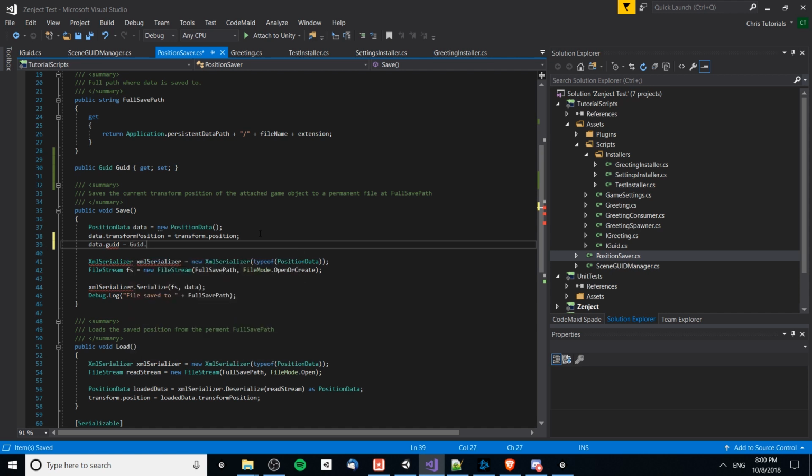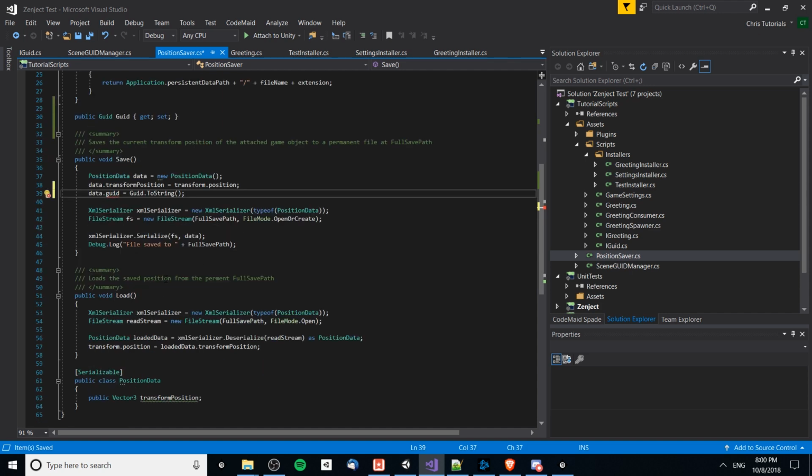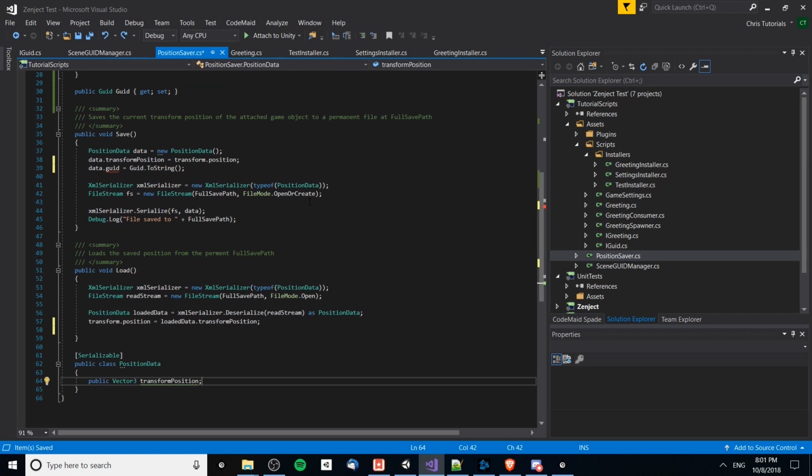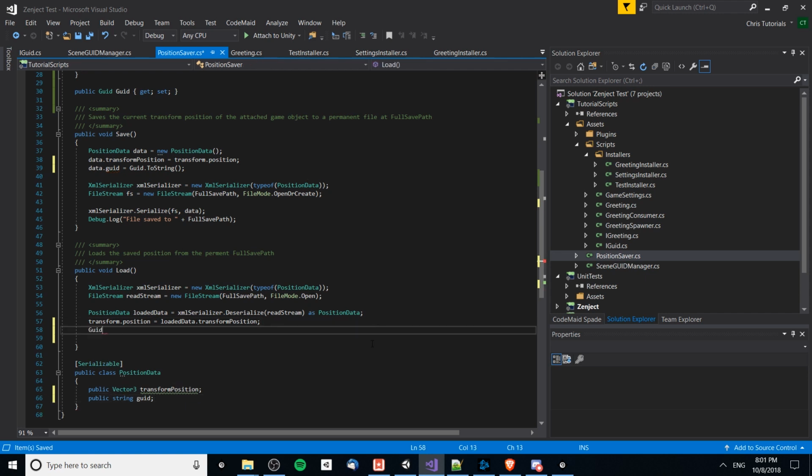So if we do GUID.ToString, we can serialize the otherwise unserializable data as a string rather than a GUID. So when we load, and then of course, in order to have that field set, we have to declare it down here. So public string GUID, and we're going to want to load that as well. So we're going to want to set this GUID as the loaded data dot GUID.